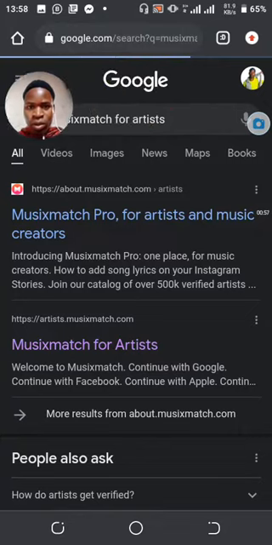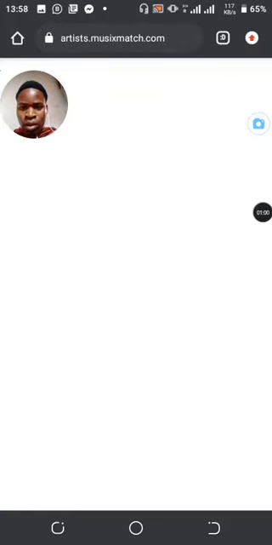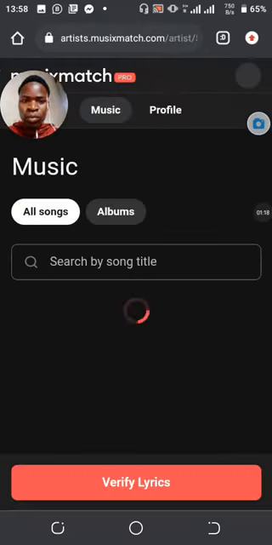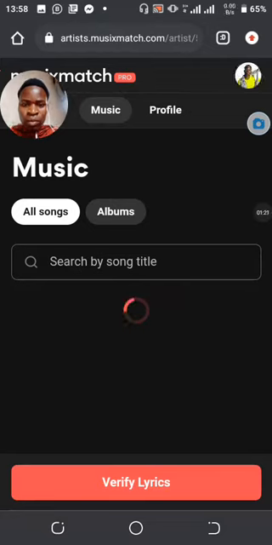So just wait for it to load, and then we can start the simple steps for you to get verified on Musixmatch. As simple as that. Alright, so as you're waiting for it to load, okay. So let me just log out. I'm going to log in.